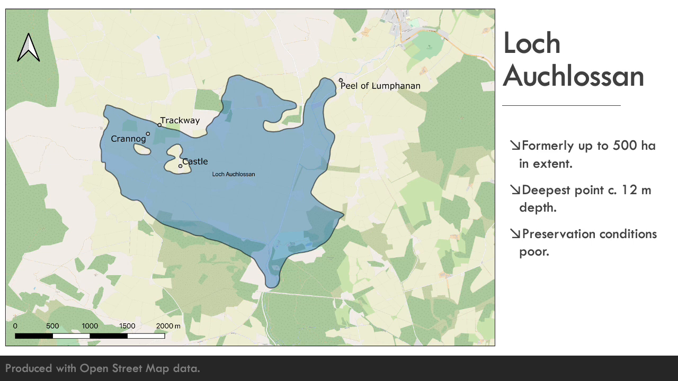Despite the very large extent and the great depth of this former loch, as far as I can tell, preservation conditions seem to be very poor. That was certainly the case at the crannog that I excavated, and that once again just speaks to the real intensity of drainage. However, in the deeper portions of the loch, there might still be some amount of organic preservation in permanently saturated sediment.